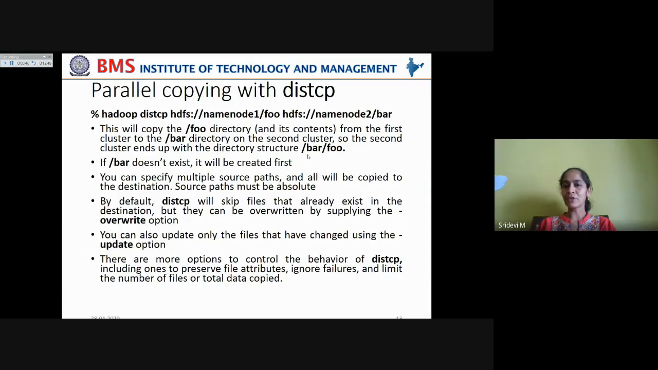That is /bar/foo. Now, if /bar doesn't exist in namenode 2, if this root does not exist, then it will be created first and the contents of the foo directory are copied under this bar directory. Now you can specify multiple source paths and all will be copied to the destination. Source paths must be absolute. Remember, source paths should always be absolute.